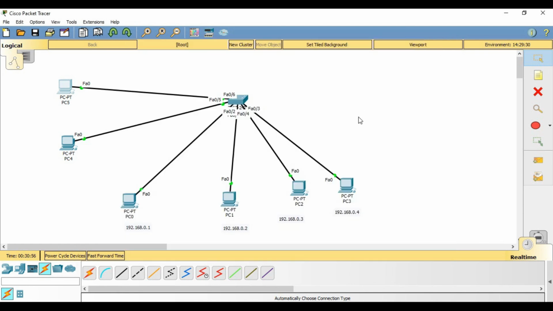How these different VLANs can communicate with each other is a different topic known as inter-VLAN communication.